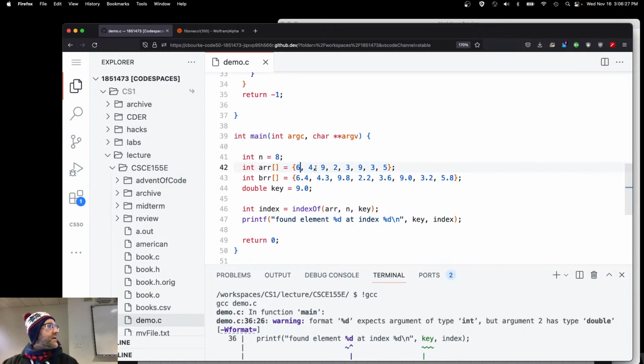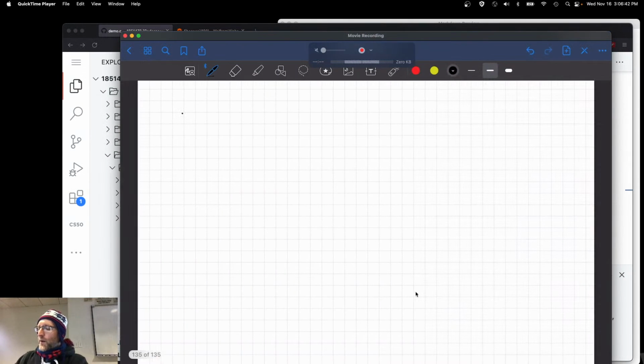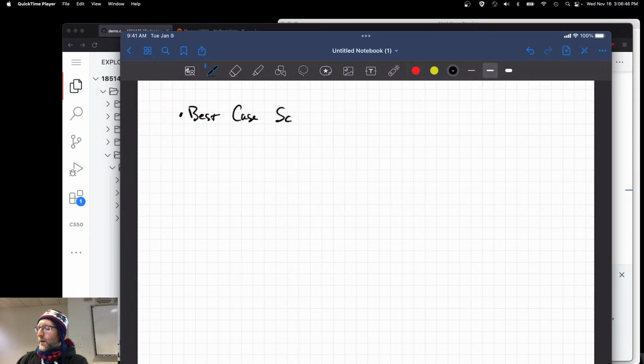Okay. All right. Search for 42. Not it, not it, not it, not it. 8 times to get to the end of the array and see that it doesn't exist. Right. Let's generalize that. What about a best case scenario? Which one of those was the best case scenario that I just identified? When you find it in the first place that you look. And so what's the number of comparisons? 1.